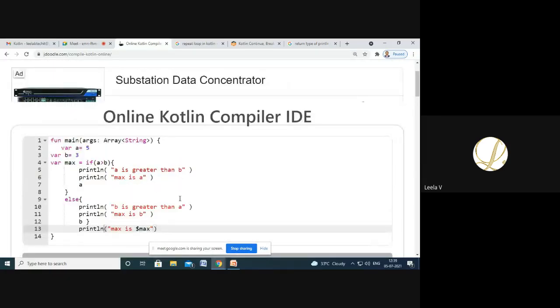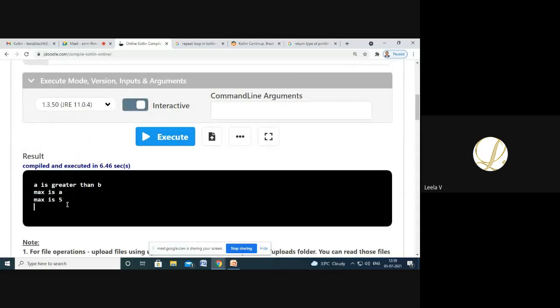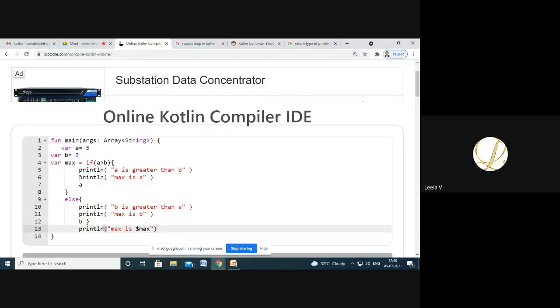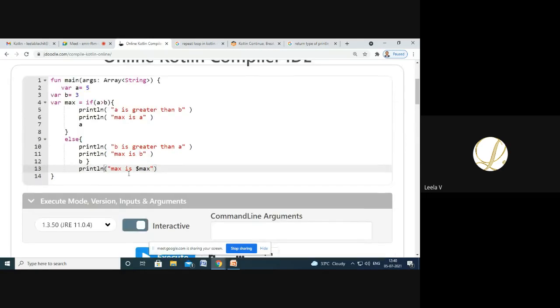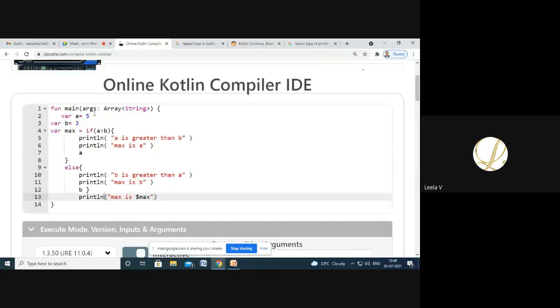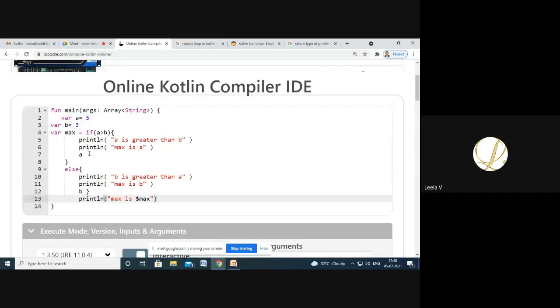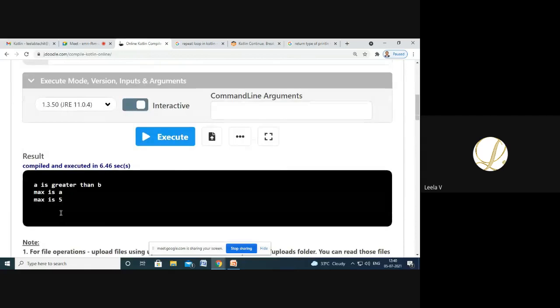So I'm running this and I got this output like this. My if condition is true, so the statements within this if are executed and the last statement is returned as a result for this expression. So that is stored in the variable max. And finally I'm printing that max variable here. So the value of A, 5, is assigned to max. So it prints the value as 5.